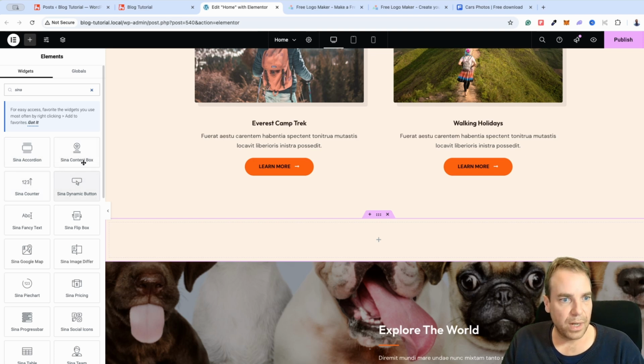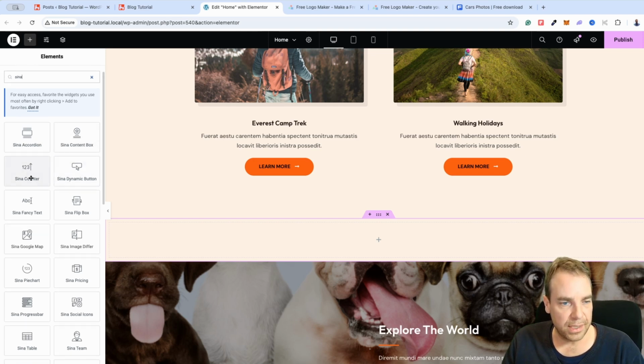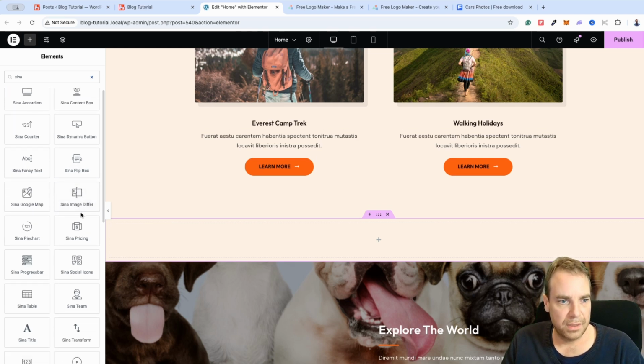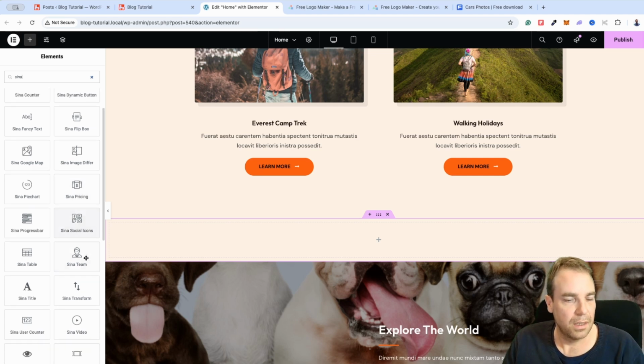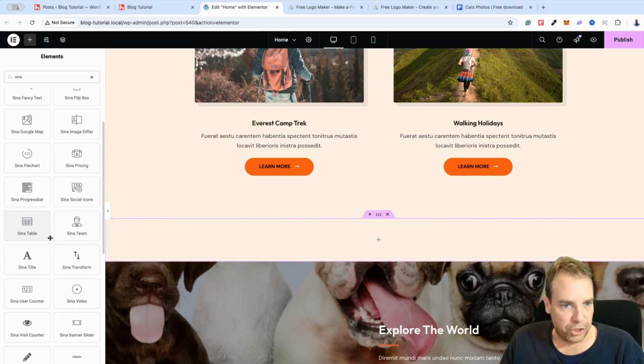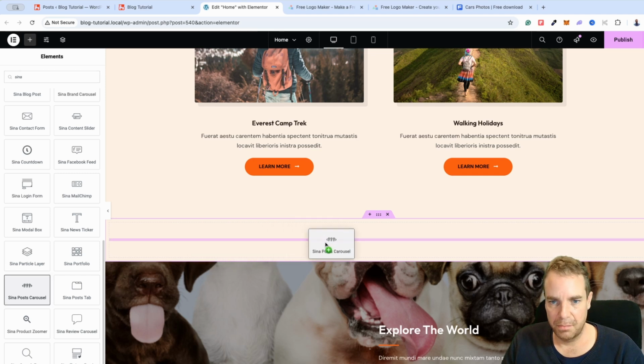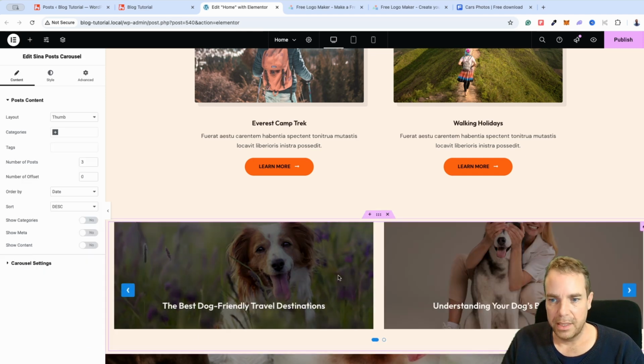Let me see where this widget is. So, fancy text. Let me see, where is the post widget? And here you can see, yeah, I found it, Xena post carousel. So then we simply grab this and put it in here. And here now you can see all our blog posts, and we can choose the layout.